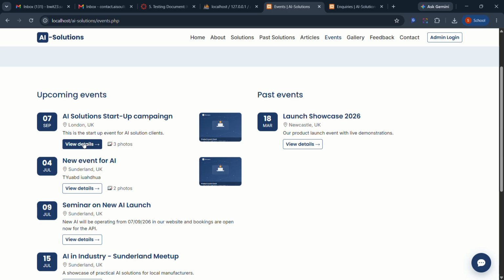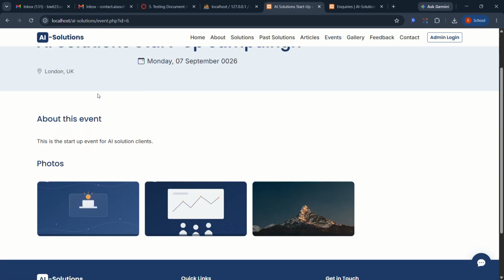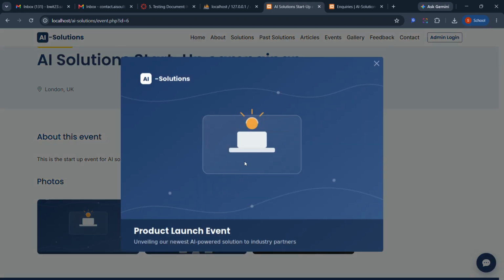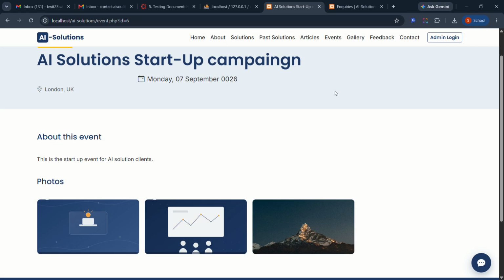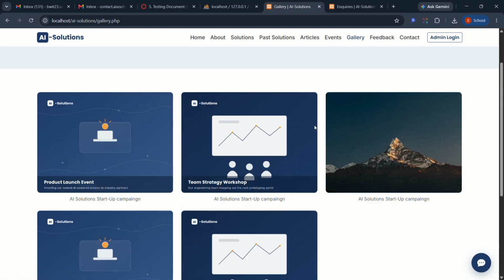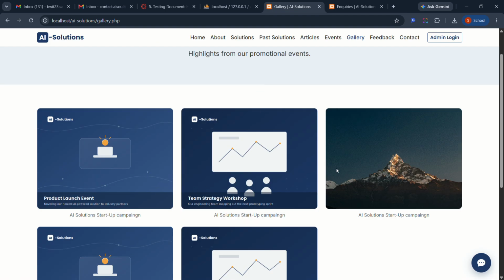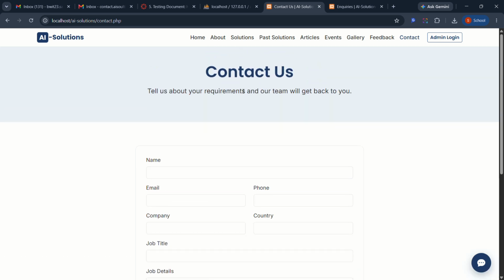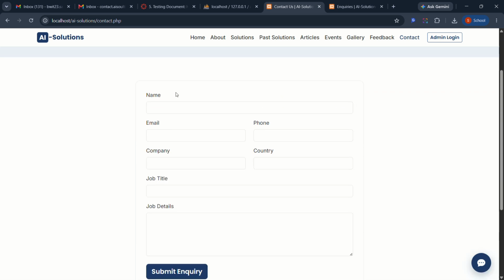Now let's open the detailed event. This event has its own page. So when we click into the photos, they are enlarged. Also, the photos that we upload at the event are saved in the gallery as well. Every event's photos are stored over here. Now let's move on to the contact form of our AI solutions website.